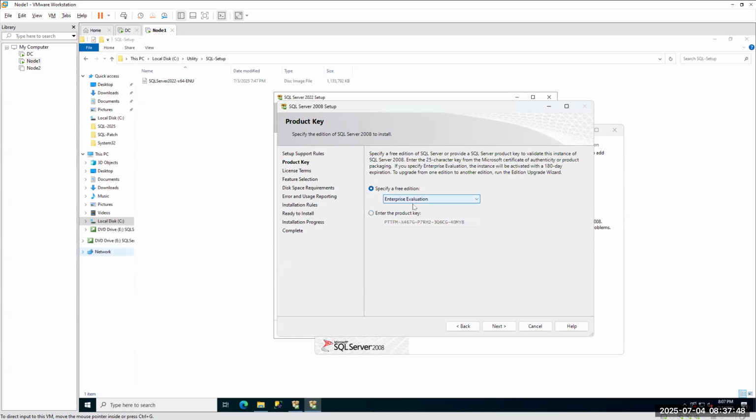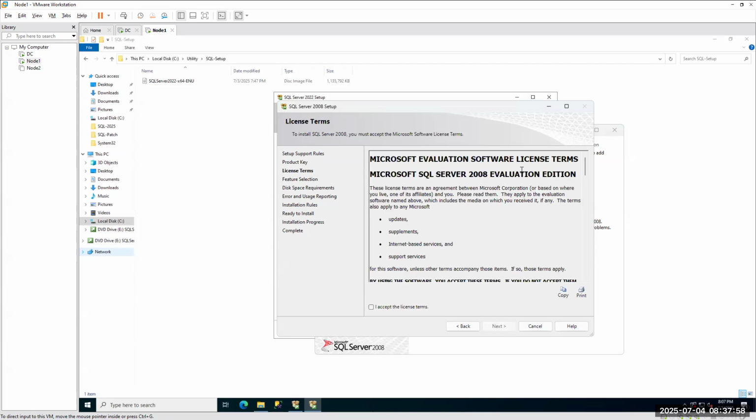So either you can go for this or you can go for this, not both at a time. Please keep that in mind. If I'm pasting this one, you see it is an evaluation edition. I hope everyone understands what I wanted to convey. If you provide the key, the key knows whether it is an enterprise edition, standard edition, developer edition or evaluation edition, and it will install that product.